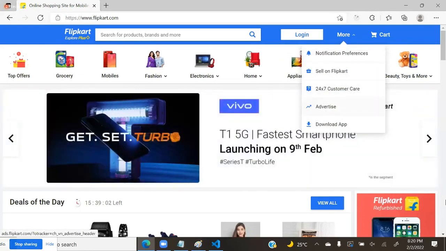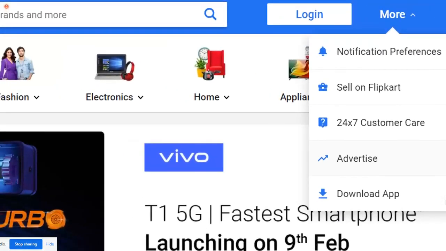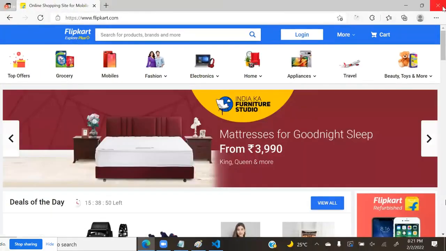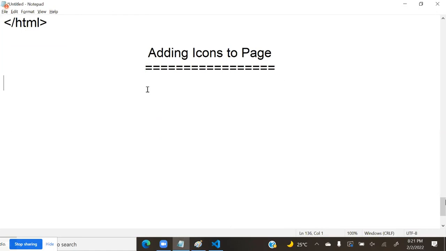That means beside the text, the icon is present. Beside that, this is a notification icon, these are some advertisement icons. How do you get such icons? Actually, some icons are free, you can use them for free.